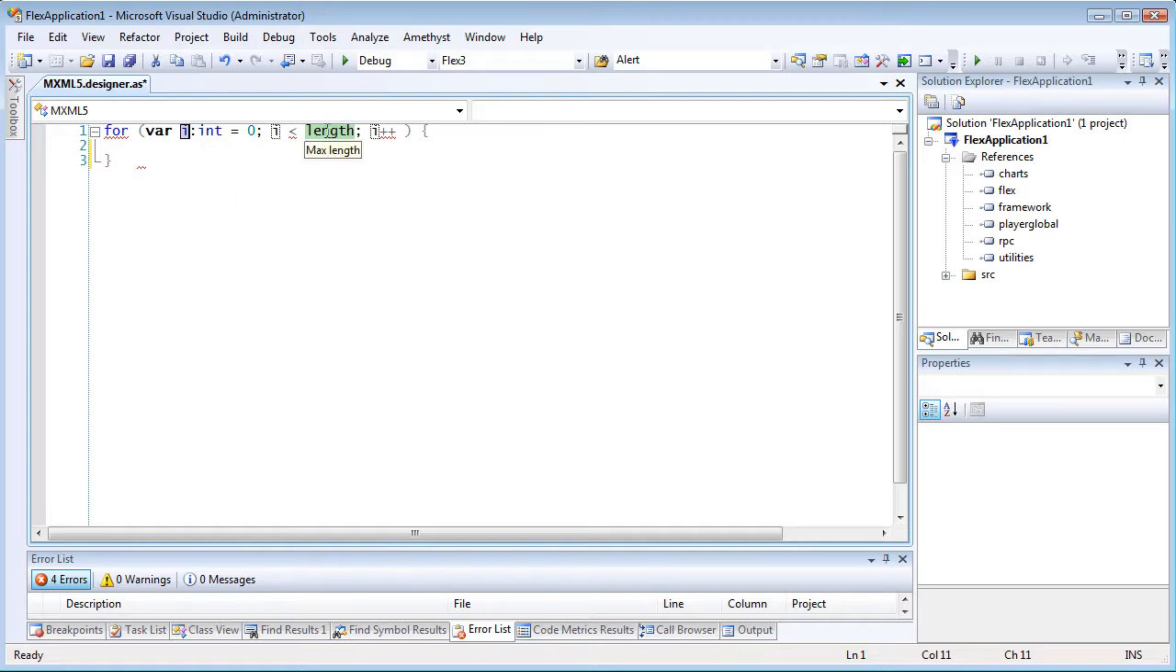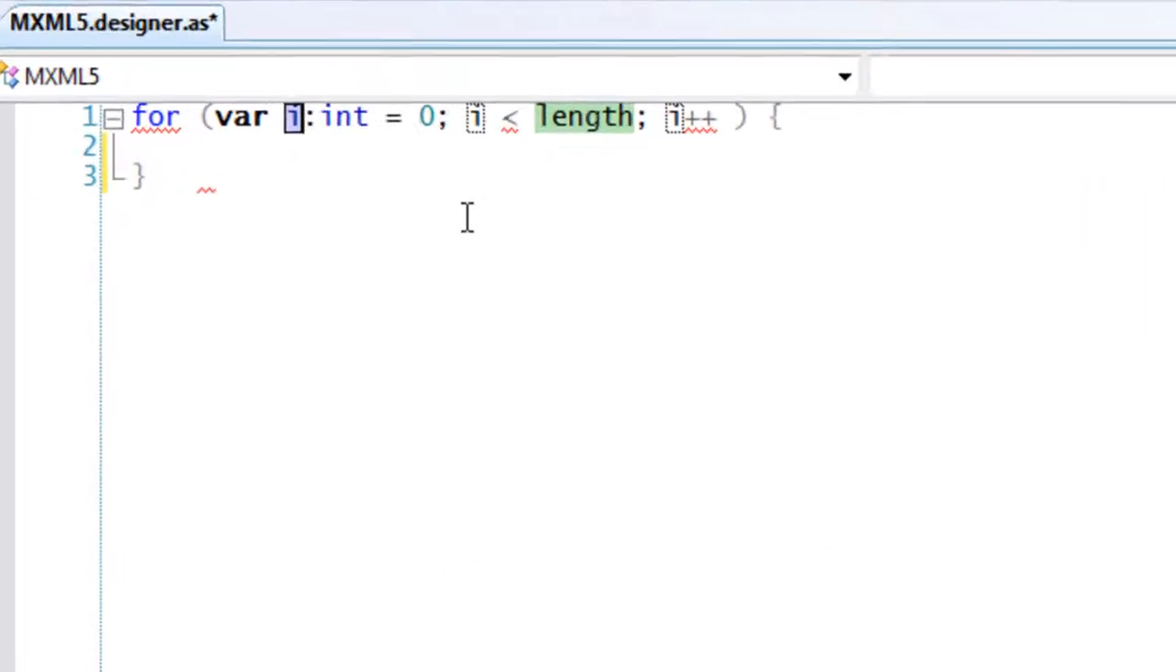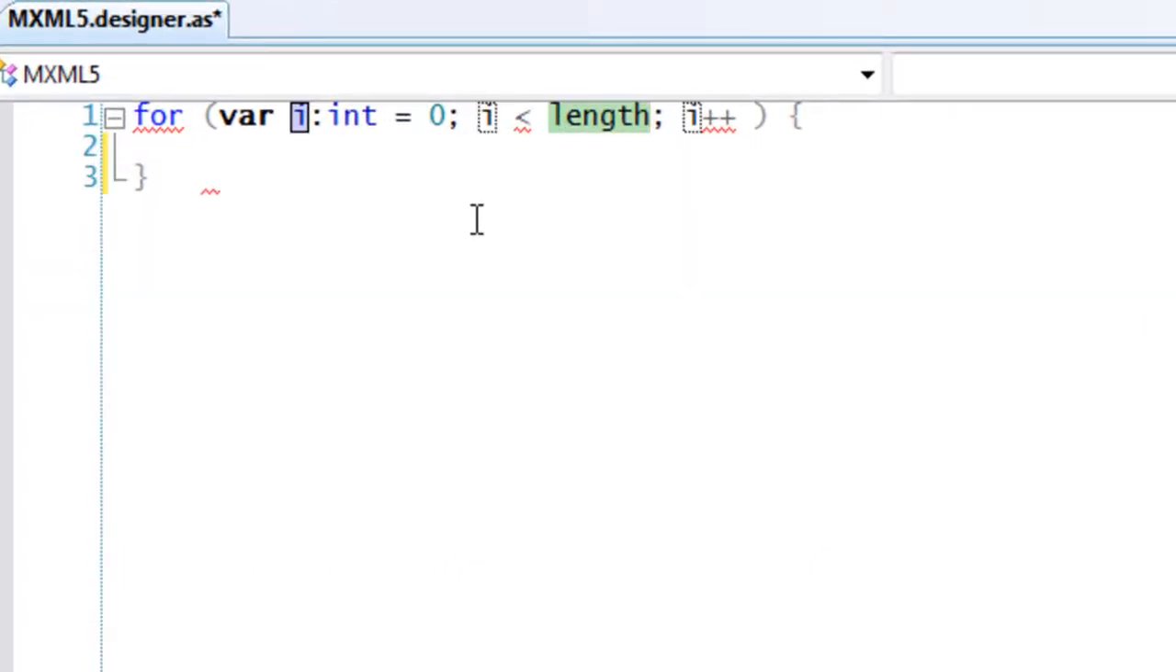Now notice these areas with highlights. These are code replacement points. They have descriptive tooltips when I hover my mouse over them, and I can tab from one to the other and edit them. If I edit an identifier that occurs elsewhere in the snippet, as the I does, watch what happens.